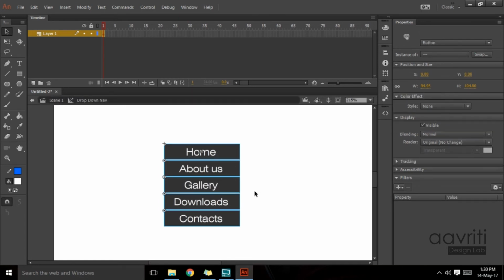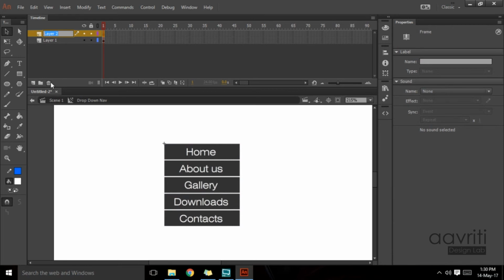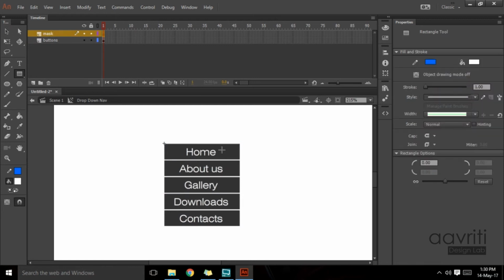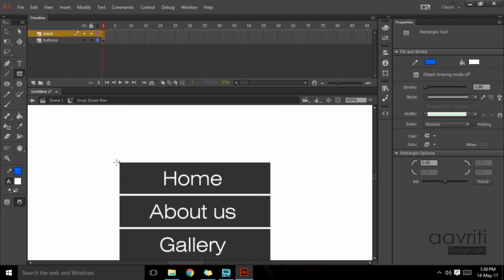Now the very first thing here is to hide the rest of the buttons other than home. That is the first problem we have at hand, right? And we can do that by using masking. Okay, so let's see how we can do that. The very first thing would be to make a new layer, and we will call it mask. You can call it anything, and Layer 1 will have buttons. So this is the layer where we have all the buttons kept. On the mask layer, we are going to draw a rectangle which is slightly bigger than the home button.